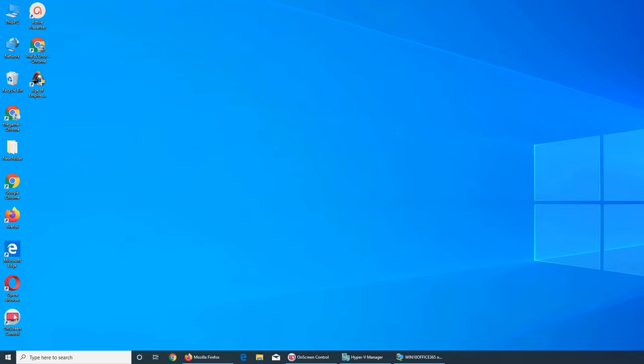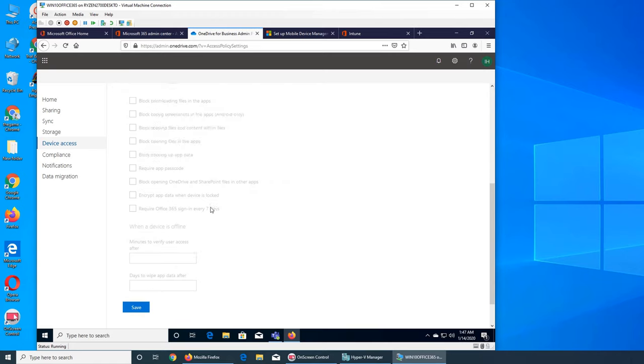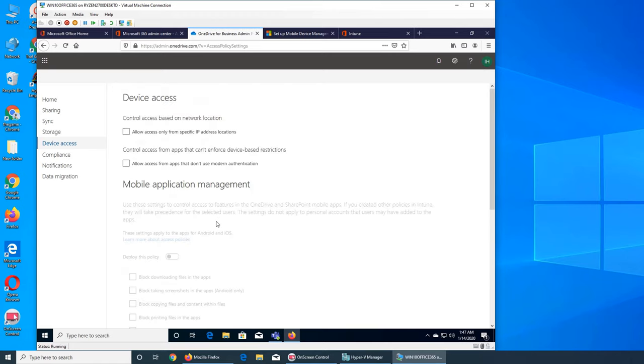Welcome back to our ongoing Office 365 series, OneDrive, and we are in the Device Access tab now. So you see this bottom part is grayed out. That's because you have to have MDM, mobile device management, but the Device Access is all the mobile devices.